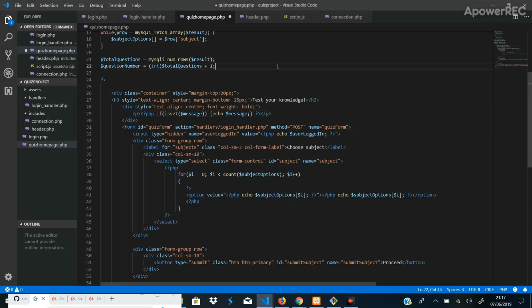And then I've also added, as you can see, that, so we can echo the message we may receive from other pages to this page. So I've added that there as well.